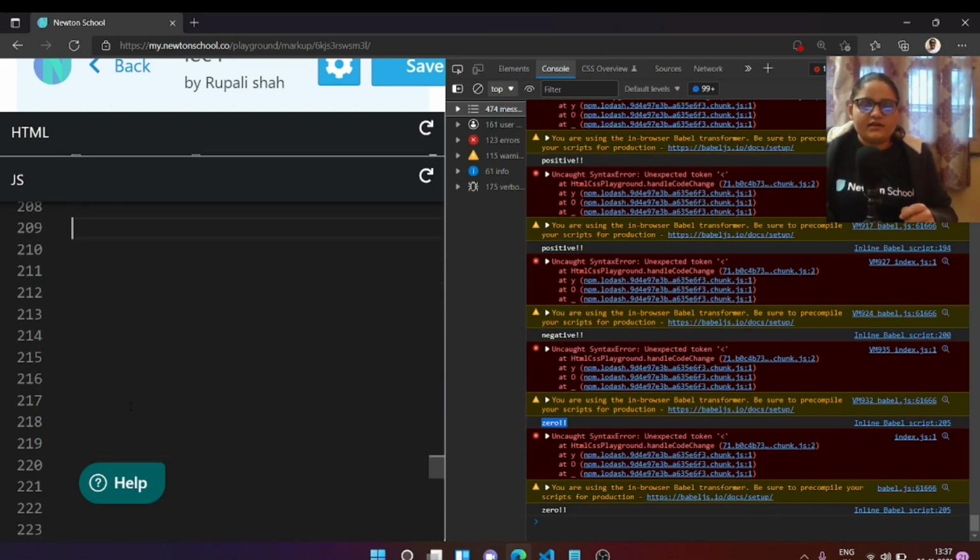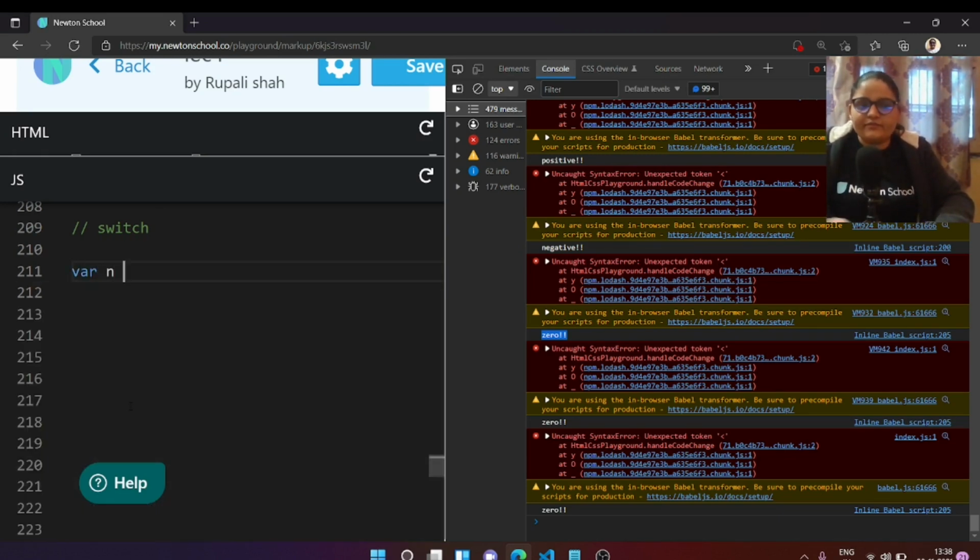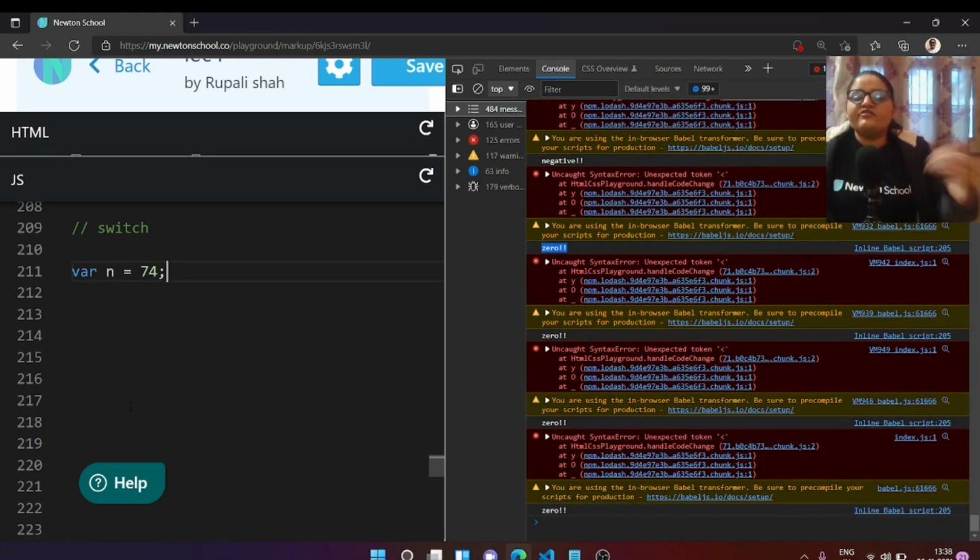Let's start our switch. Now, switch works like an if else statement, but they are a bit different. The concept of switch statements is a bit different. What a switch statement says is, okay, have a variable n, assign it a value, like we assigned it 74. We are going to perform the above example with the switch statement.